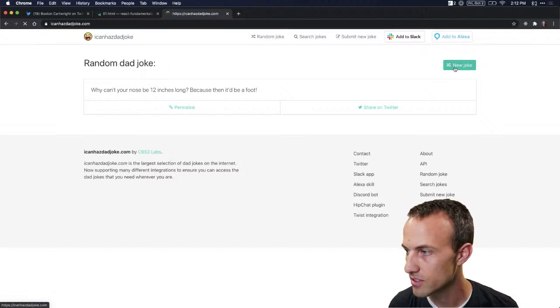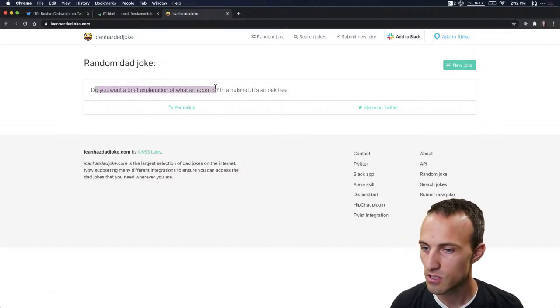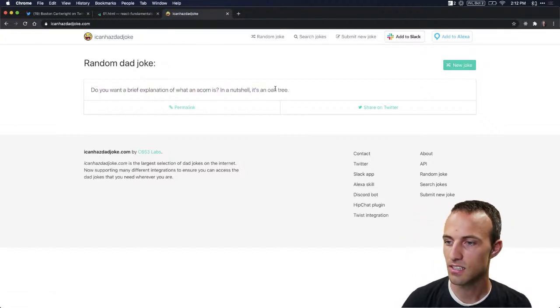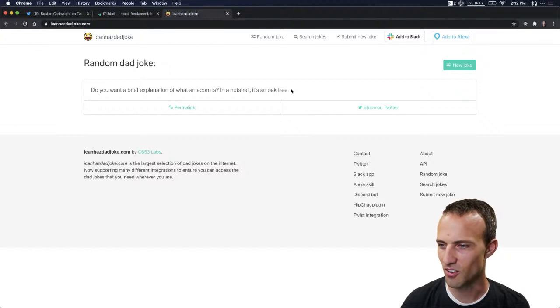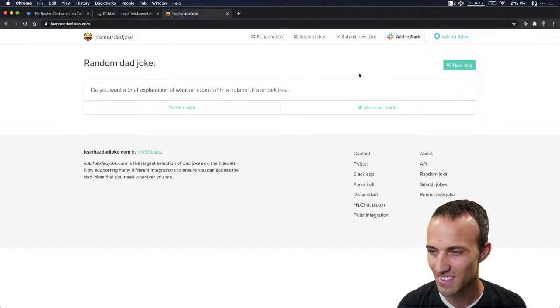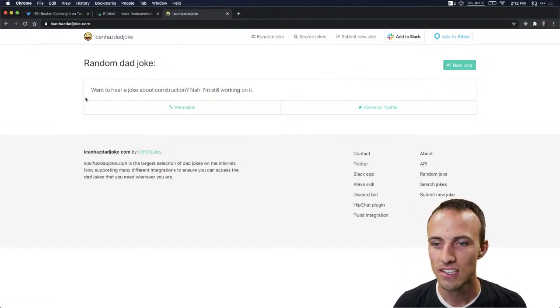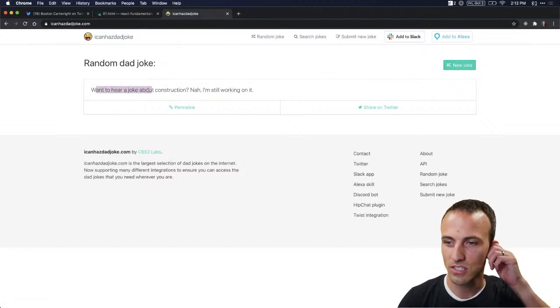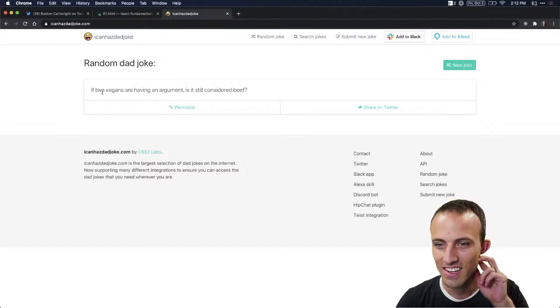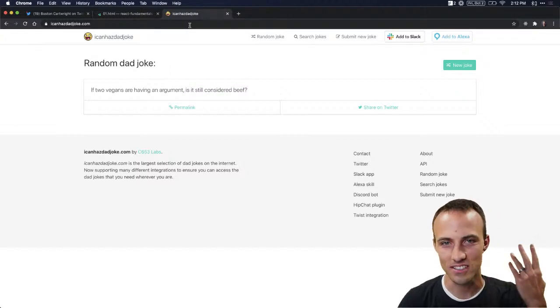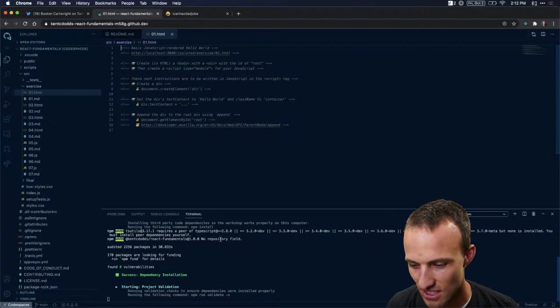Let's look at another joke. Do you want a brief explanation of what an acorn is? In a nutshell, it's an oak tree. Wait. Oh, that makes sense. It's an oak tree in a nutshell. Want to hear a joke about construction? Nah, I'm still working on it. If two vegans are having an argument, is it considered beef? Wait, oh yeah, because they're having a beef. Yeah, okay, that makes sense.